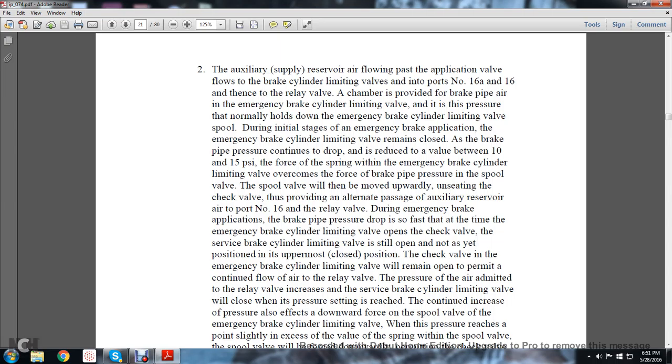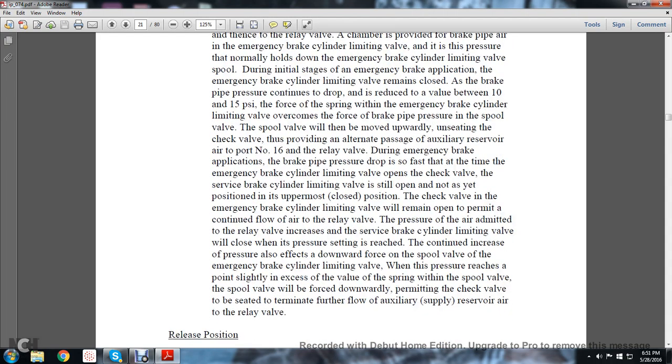The force of the spring of the emergency brake cylinder limiting valve then overcomes the force of the brake pipe pressure on the spool of the valve. The spool valve will then move upward, unseating the check valve, providing an alternate path for auxiliary reserve air to port number 16, the relay valve. During the emergency brake application, the brake pipe pressure drops so fast that at the time of the opening of the emergency brake cylinder limiting valve check, the service brake cylinder limiting valve is still open, not yet in the uppermost closed position.